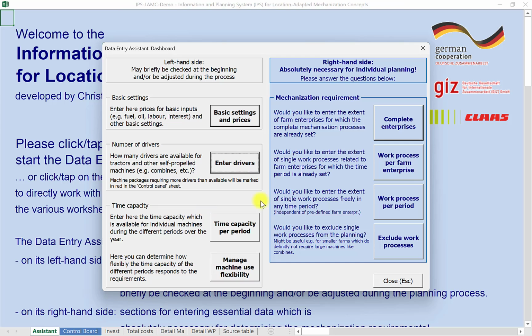So that means what you should always do when you start a new planning process, just check the basic settings and change, if necessary, these prices for the inputs. Enter the number of drivers that are available, and then you are ready to start with the planning, which is then done on the right hand side, and the buttons there will lead you through the whole data entry process, determining the requirements of the different machines. When I close this now, I will already be redirected to the next sheet.